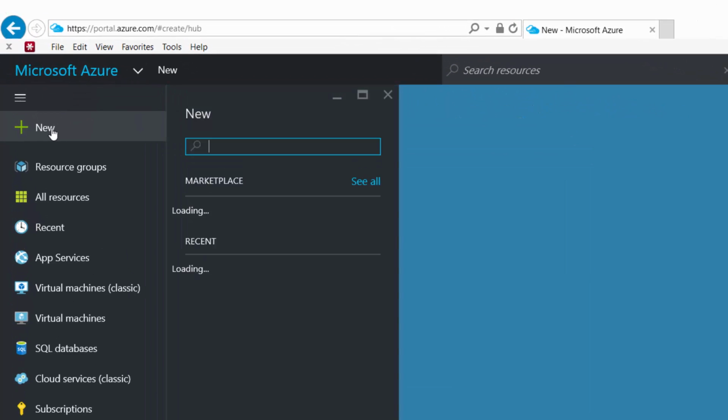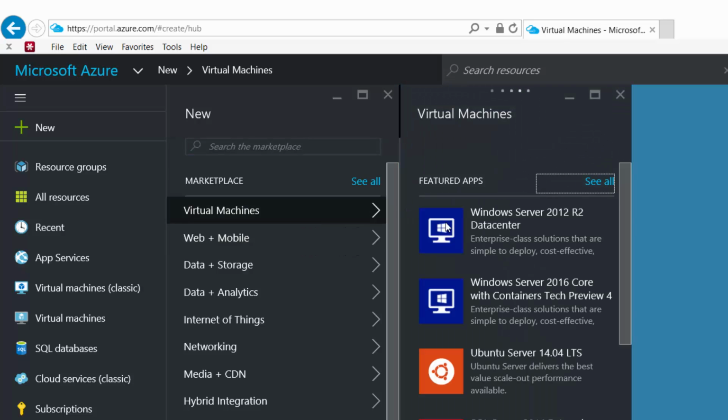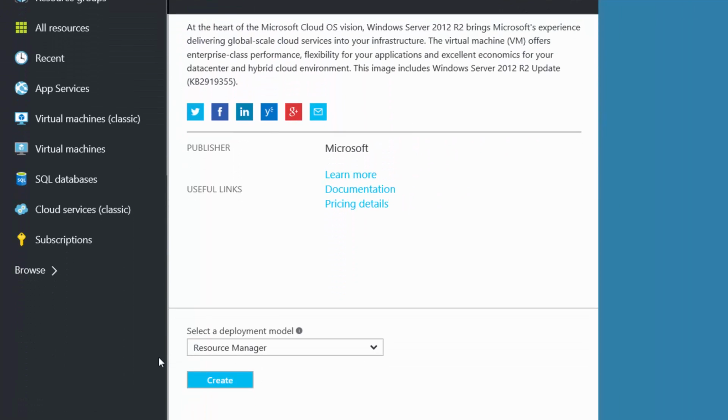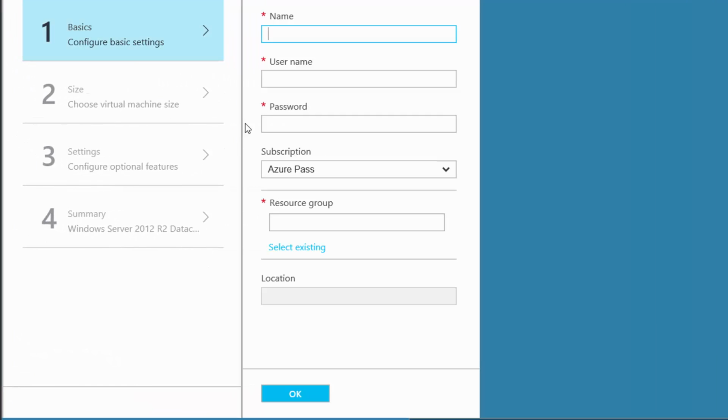I'm going to come in here and go New. I'm going to choose Virtual Machines. And then at that point, I'm going to choose Windows Server 2012 R2 Datacenter. I'm going to use the default resource manager and choose create. And then it's going to walk me through four steps.